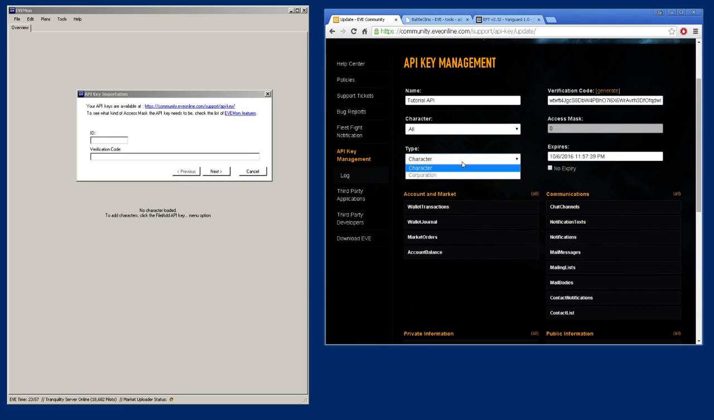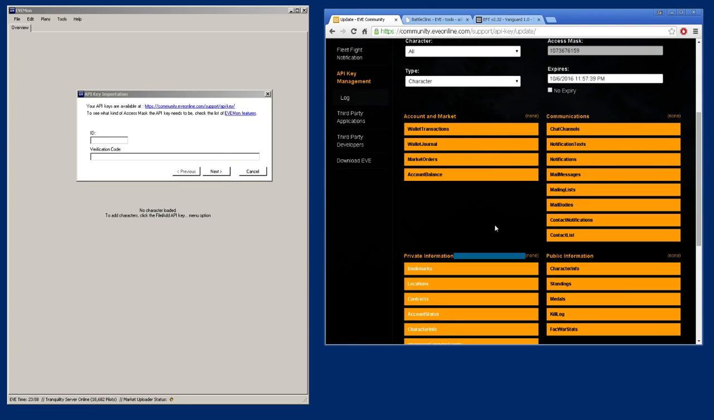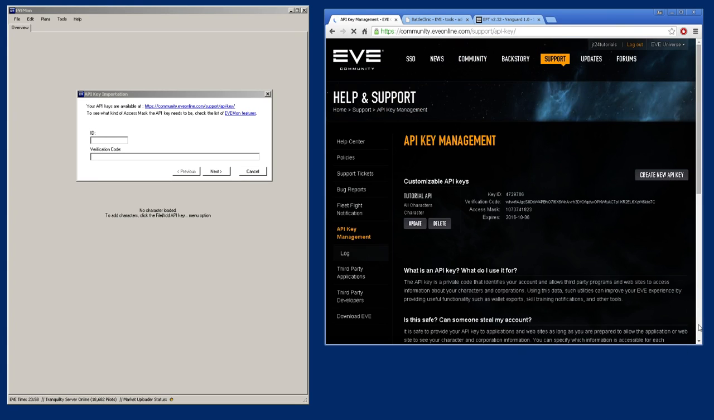You don't need to worry about the type. It's going to go along with character here. What we're going to do though is select everything here and click submit. And so here we have our tutorial API.